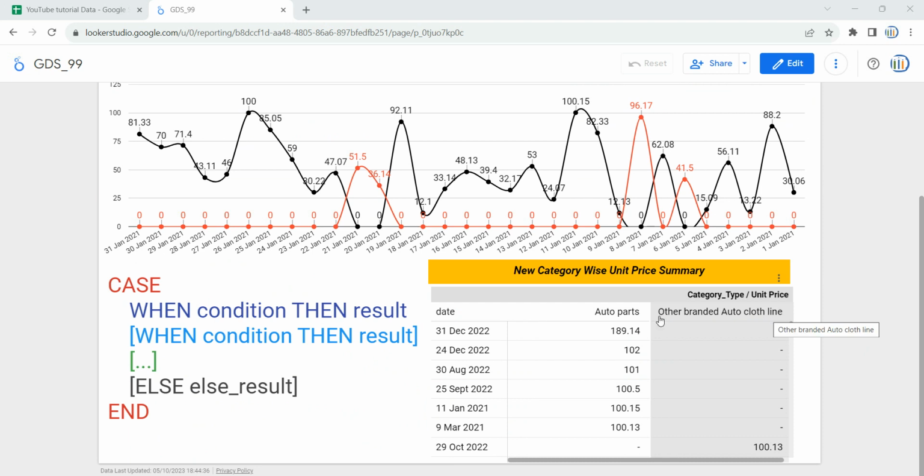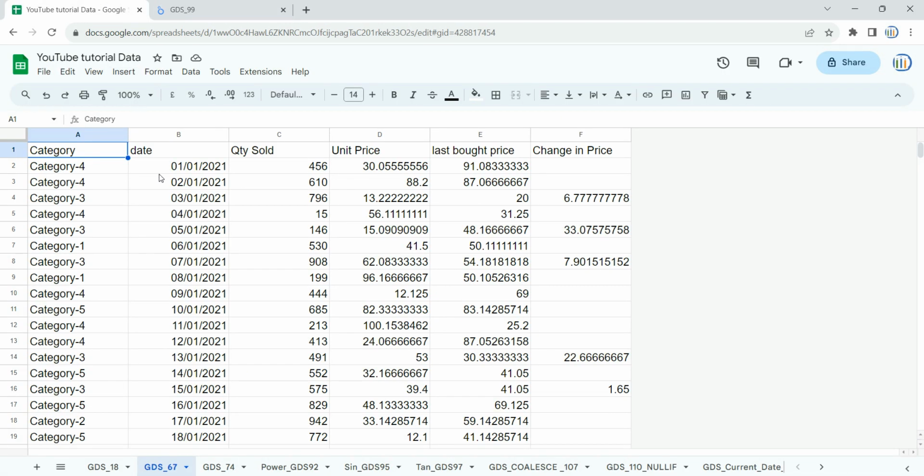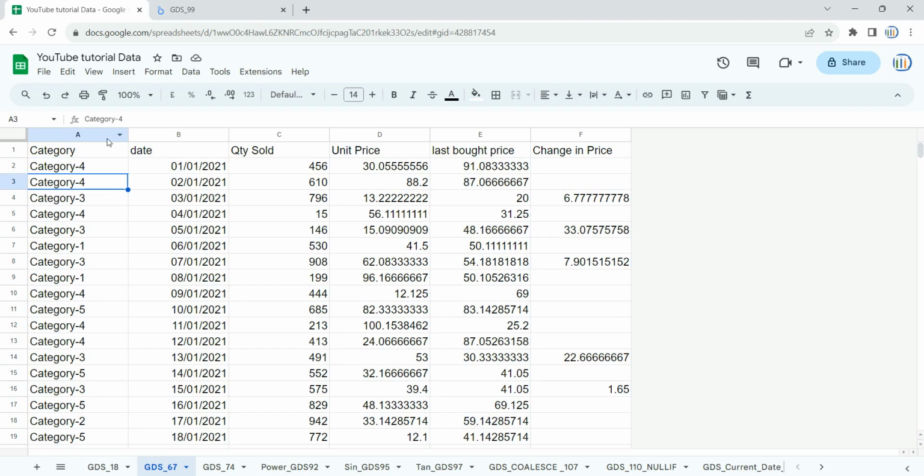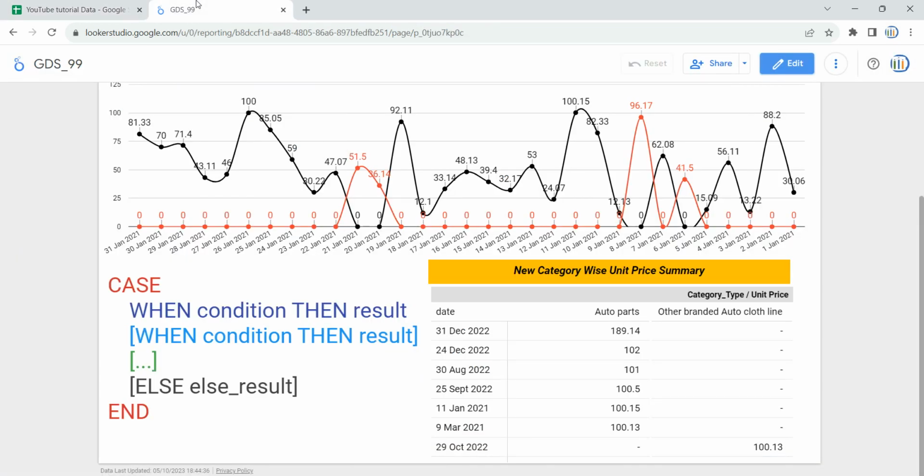But if I show you the raw data source, you can see over here that we do not have any column named auto part or other branded auto cloth line. We just have category over here, and from this category we can use the case statement to create new columns such as auto parts or any other column based on your requirement.